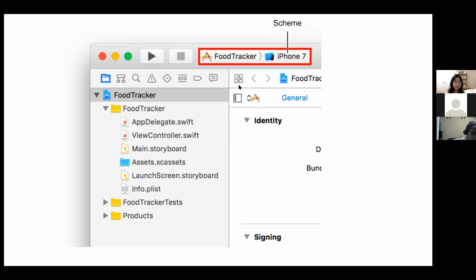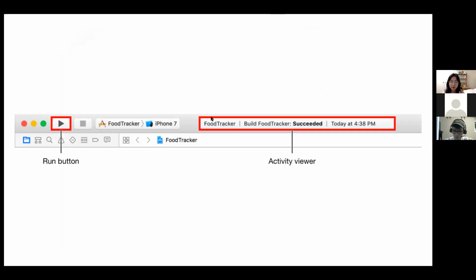You can also try on an iPad, to see if your app works in different situations. Okay, so now we get started. Let's build the app before we write any code.